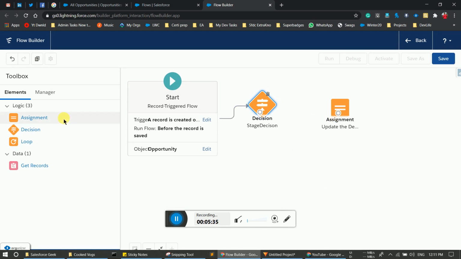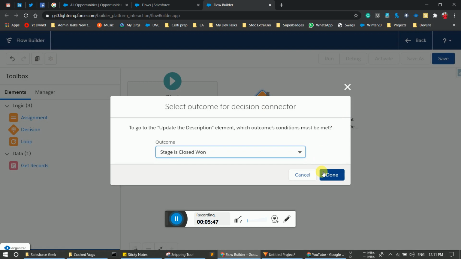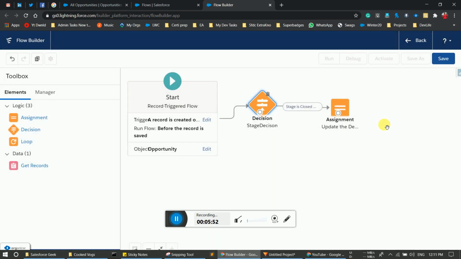As you know, in a before trigger you don't have to write DML statements. Similarly, in Salesforce flow you don't have an update record element here. This is the beauty of Salesforce flows. You don't need to provide any update element, as it will save automatically into the database. So simply click save.